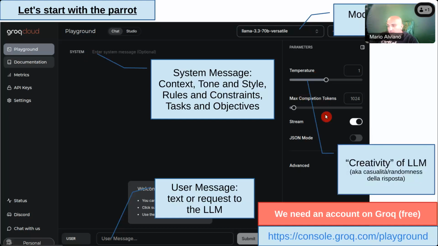Another element we have here is the temperature. That's just a nice word to hide randomness. The idea is that with the temperature you control the creativity of the large language model, but on a technical level, this will introduce randomness in the output. Instead of selecting the most probable word at every step, there is a random selection among top K words.